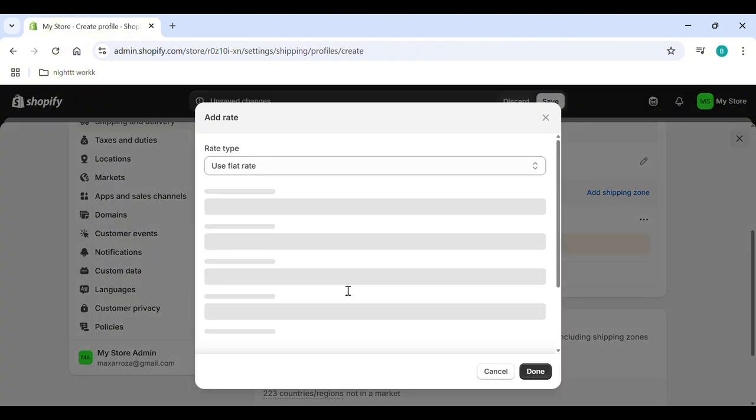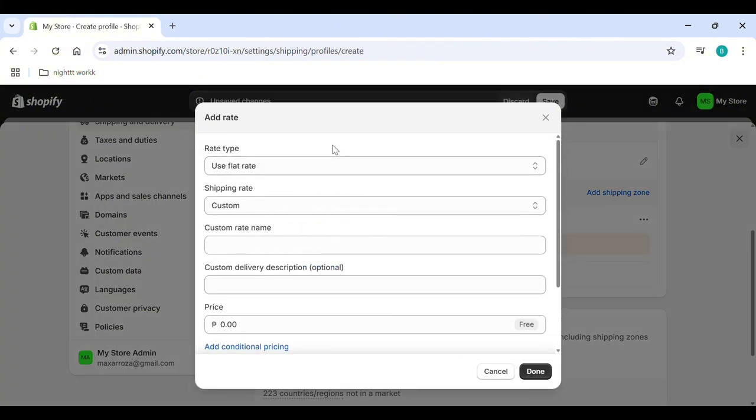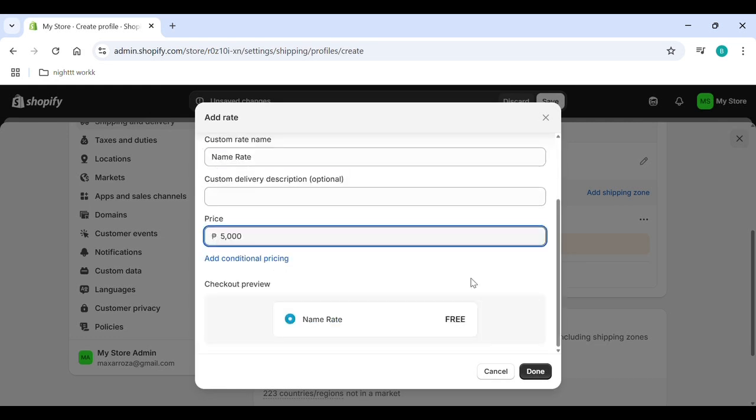Click Add Rate. You can either set a flat rate or use a carrier or shipping app for real-time calculated rates. Flat rates are simple and consistent, while carrier rates can give you more accurate real-time pricing. After you choose your method, name your shipping rate something simple like Standard International or Express Global and set your price. Finally, click Done and save your settings.